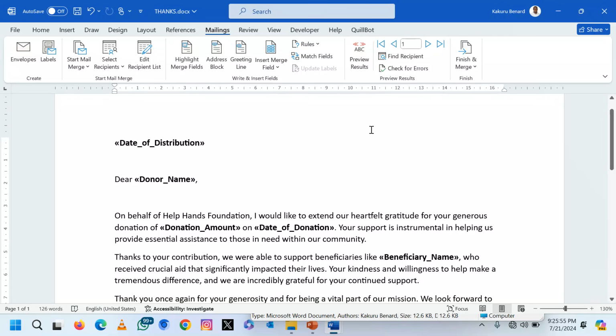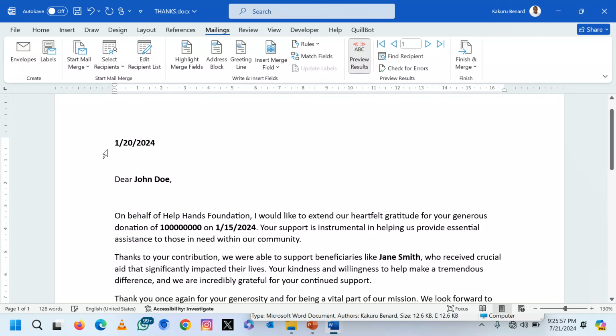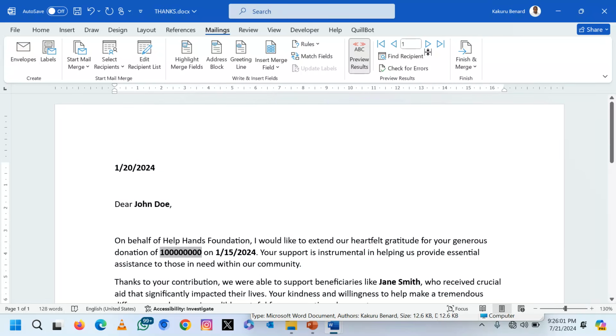So let's do preview results. Our letter now becomes complete. Let's see other recipients, like that, like that. So finally, all our 6 people are there.